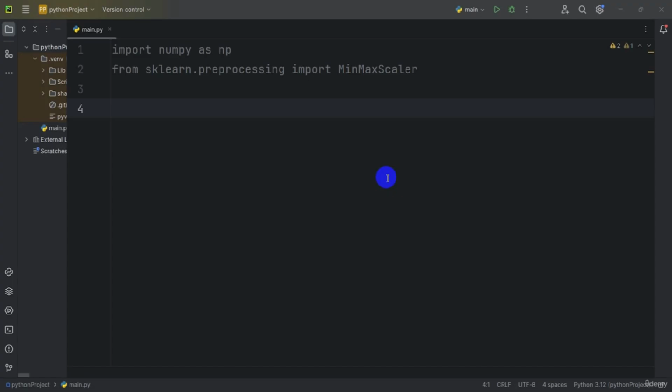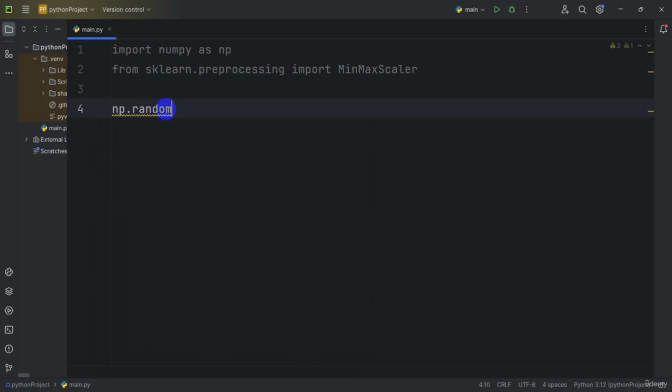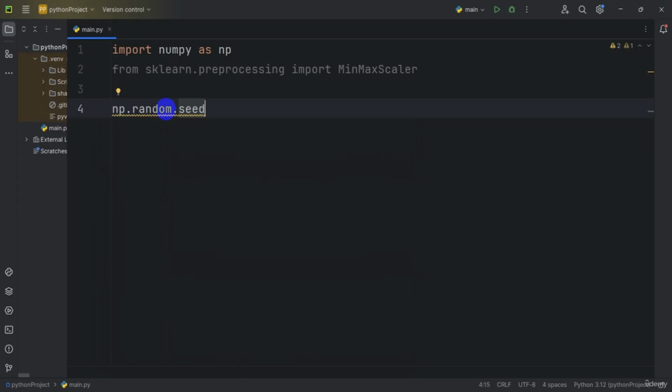So now here, first of all, generate the random data with the different scale. Create np.random.seed for the random, and in this seed the value is 42. So now just go to the next cell, and here create the different data.